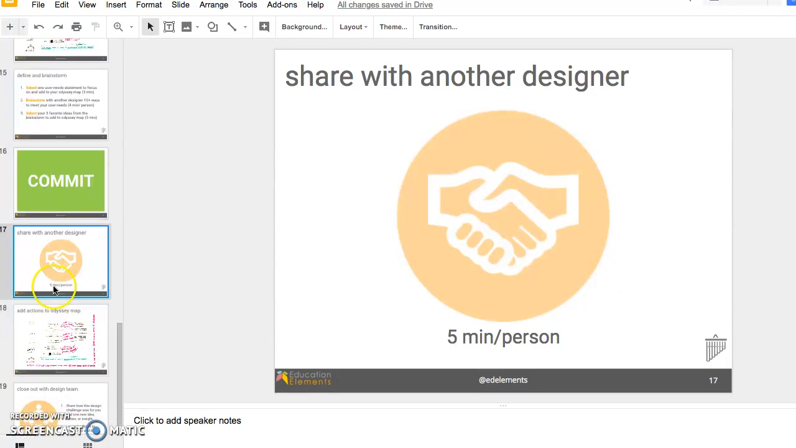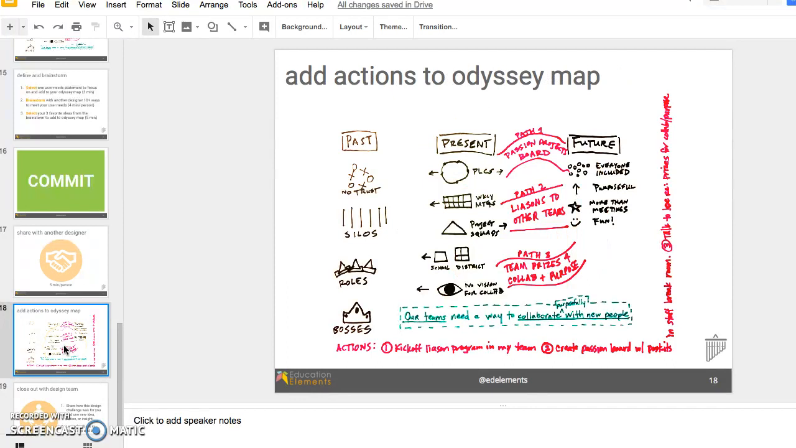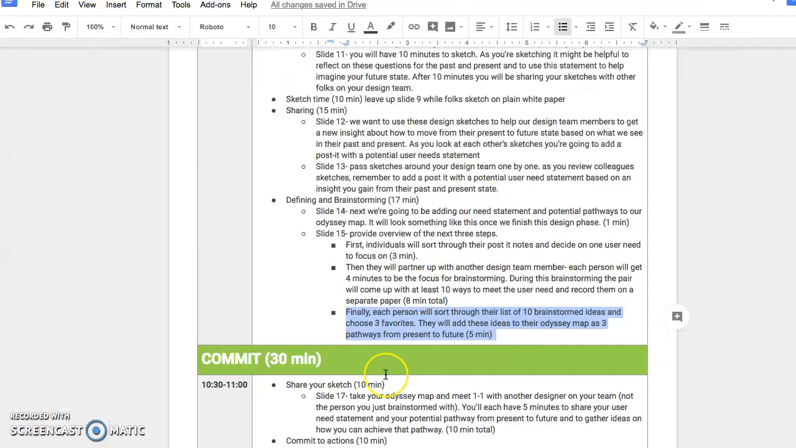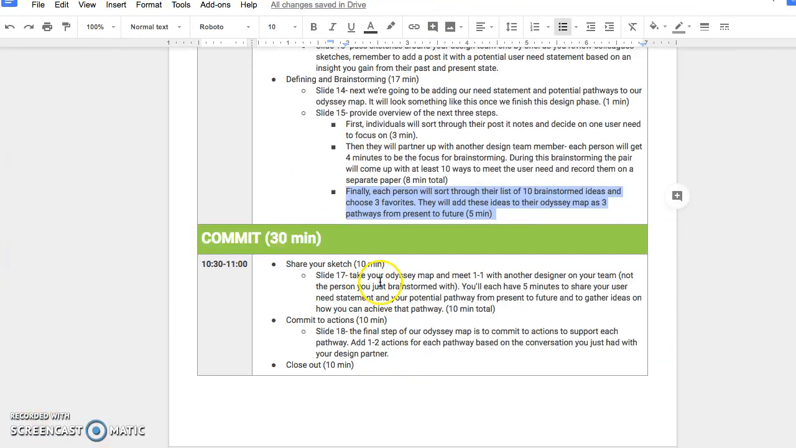And then as a result of these conversations, they'll add some specific actions they want to take. So you can see here in the magenta border, I might want to specifically take an action to kick off the liaison program in my team, to create a passion board with Post-its in our staff break room, and to talk to Joe, my colleague, about prizes and how to implement that system. And so that's the completed Odyssey map, which they'll have another 10 minutes or so to complete.